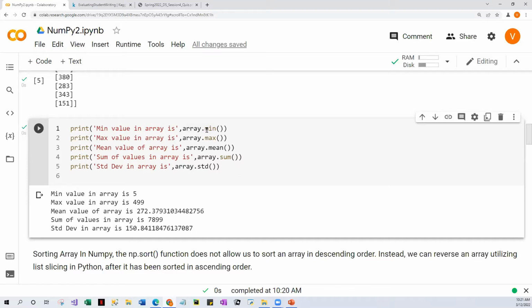So these are the functions we are using: min, max, mean, sum, and standard deviation. These are the functions in NumPy we are going to use to analyze the data. Are you all good? Okay, when you're done, then let's go to the next topic.